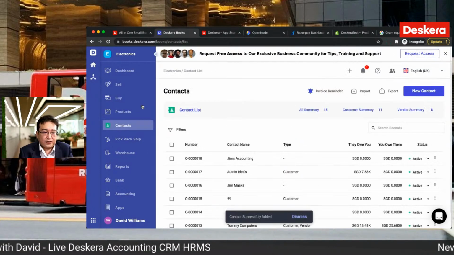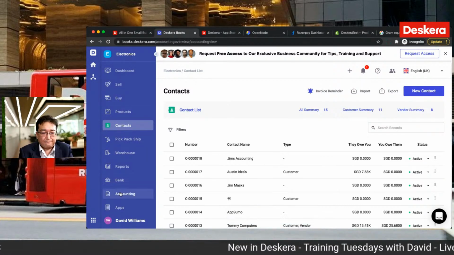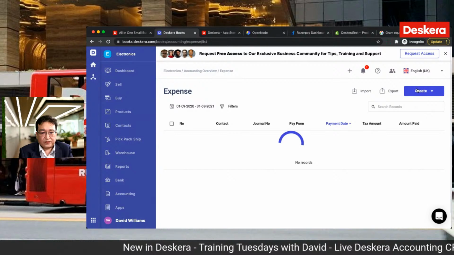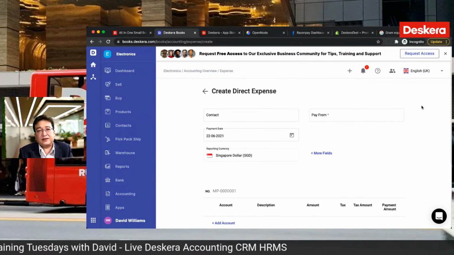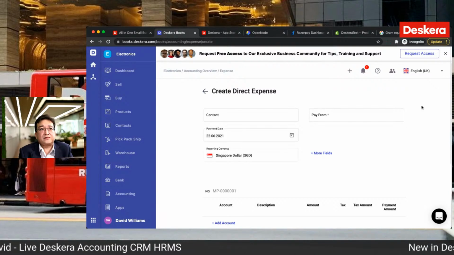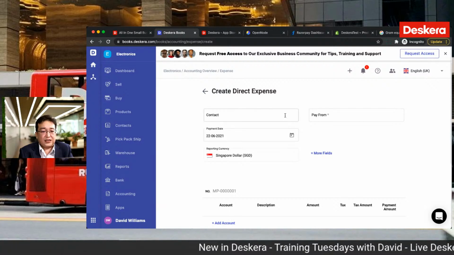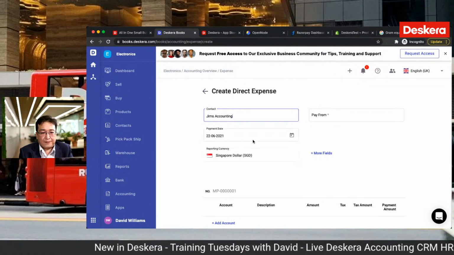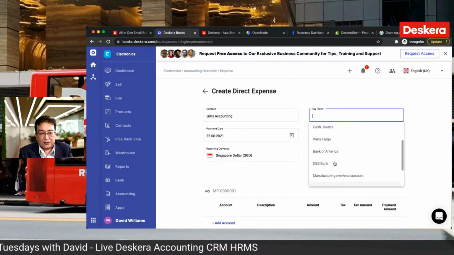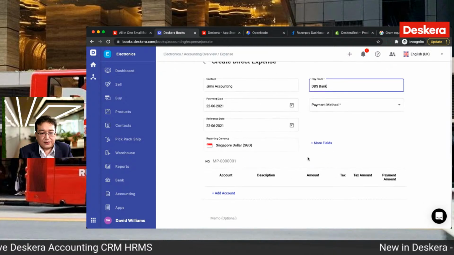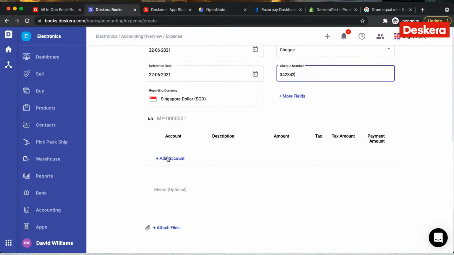So if we consider a product, meaning we're going to create a service product from a vendor, we can do that. Or we can actually go to accounting, go to expenses, and we can create a direct expense. For example, if it's a one-time payment, like electricity, water, power, I can just select the contact here and do the payment directly. I don't have to create a bill, expense, or anything like that. I can just select the bank, payment method, put in the check number, select another account.